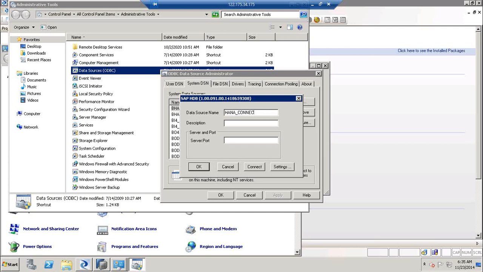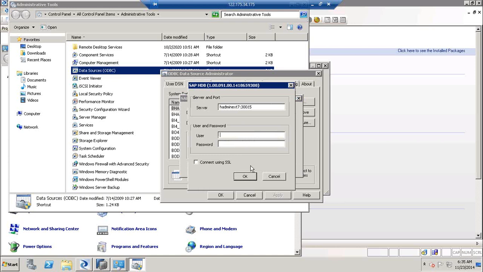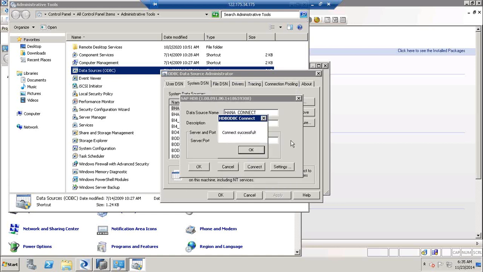It is like HANA_connect, and then the description and the server name, followed by the port, 30015, and just click on connect, and then you have to give the username and password. Click on OK. It says successfully connected, and if I click on OK, HANA_connect will be created.